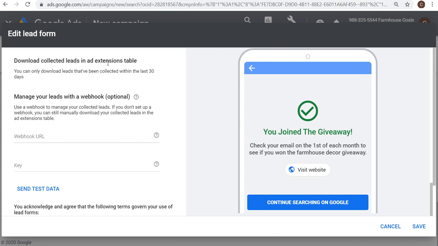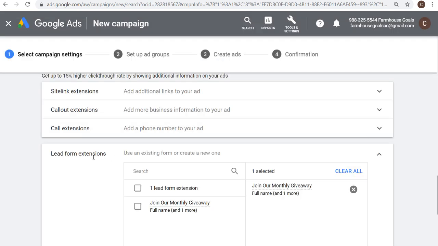your data much easier, and you don't have to worry about manually downloading and importing leads or following up with leads manually through your table one by one. You're going to actually get them through by a webhook. You can see when it comes into your CRM, and then you can reach out to people directly. So what we can do is click on save. So we have our lead form extension. You can select it to add it to your campaign.